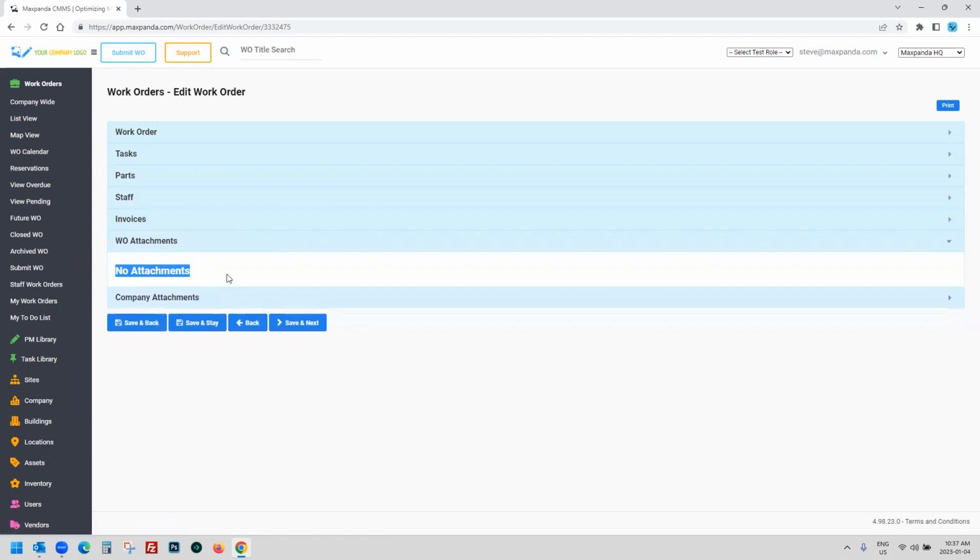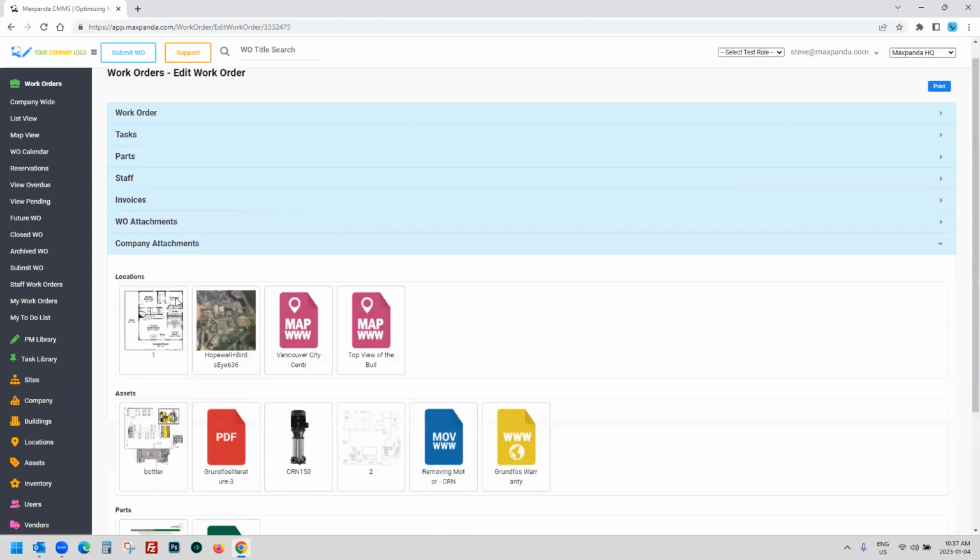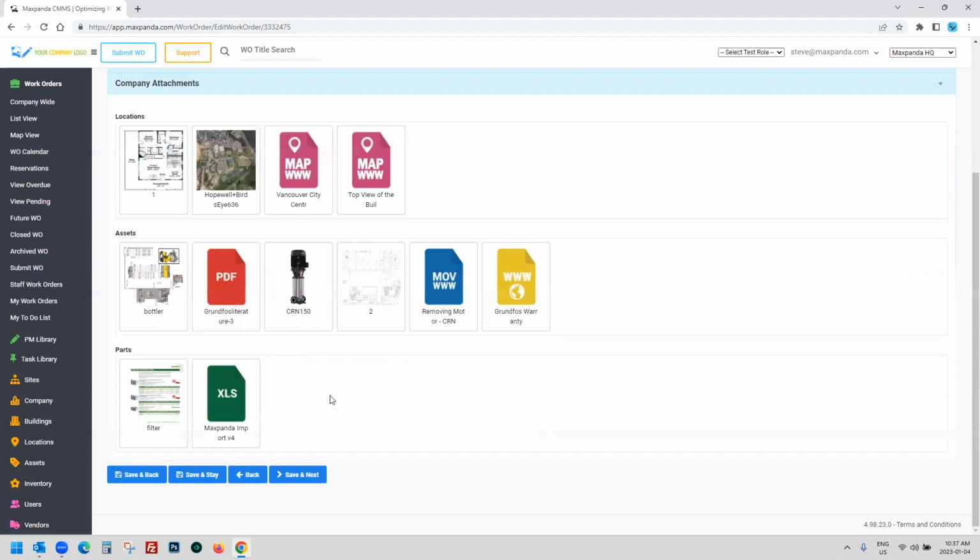No one uploaded any pictures, but under company attachments, Henning, when you set up the location, you actually assigned a floor plan, aerial view, and a Google map of how to get to the facility, right? That's at the location. This data will always show up every time that location generates a work order. Same with the asset. So this pump, we have the floor plan where it's installed.